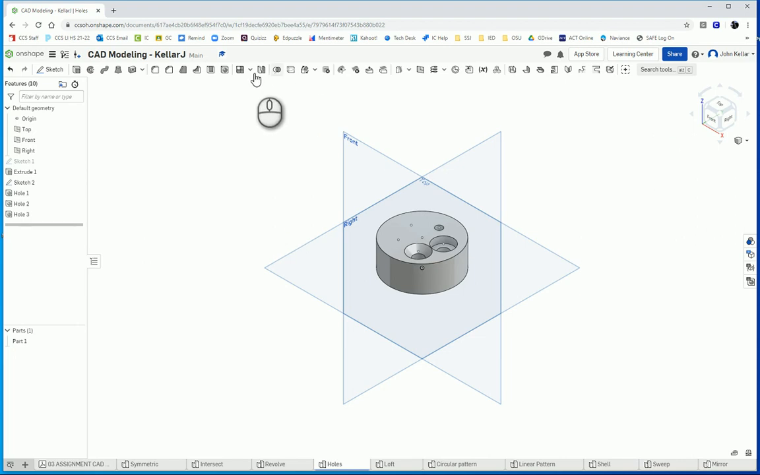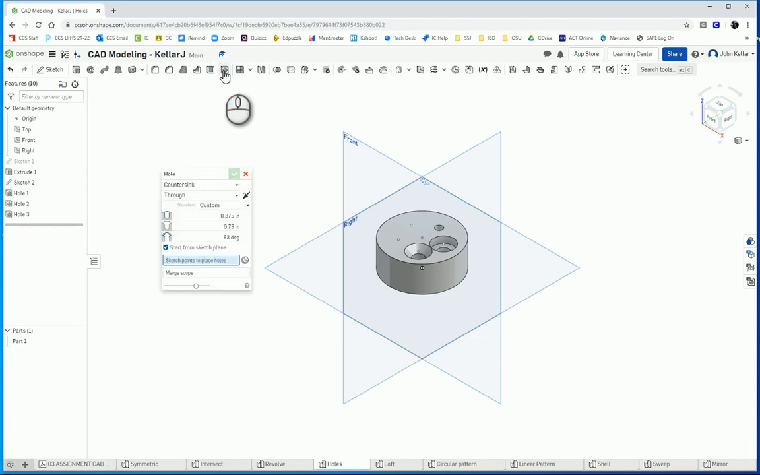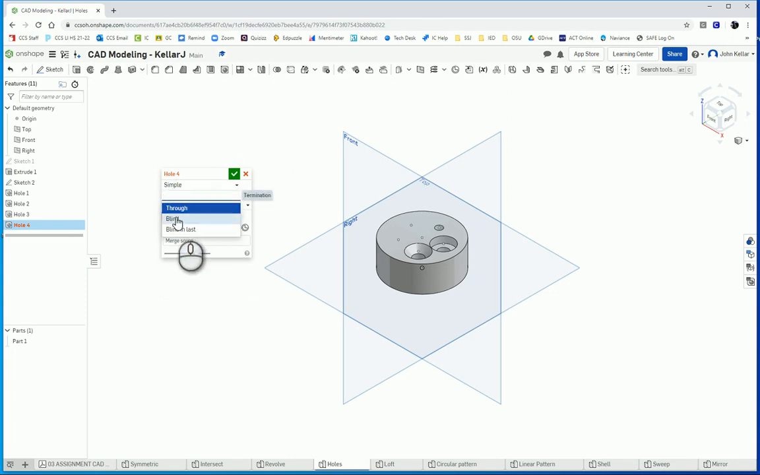Okay, next hole is a tapped hole. So this is what you do if you want to have it ready for screws, or this is a way to put information about what kind of screw you want to put in there. Okay, so we're going to have a simple hole, not all the way through. This is a blind, and we want the standard to be ANSI. So that's how you bring up all the different tap options.